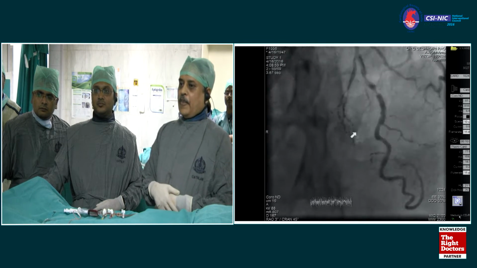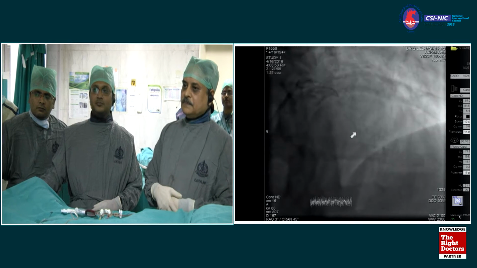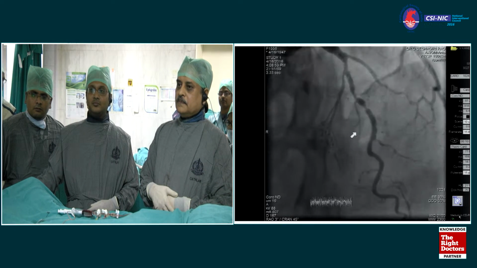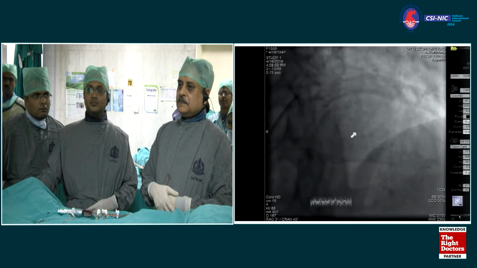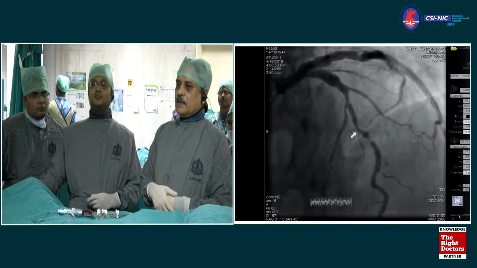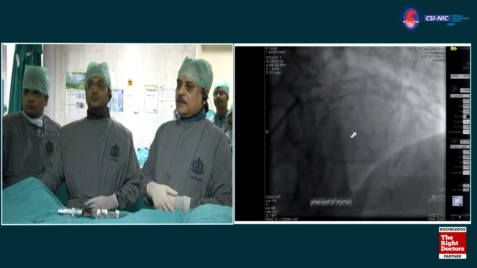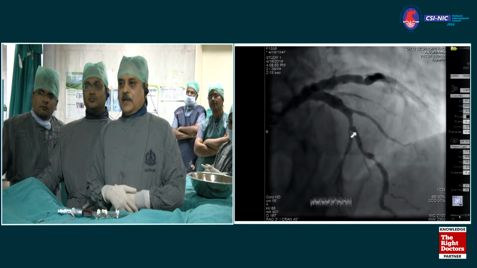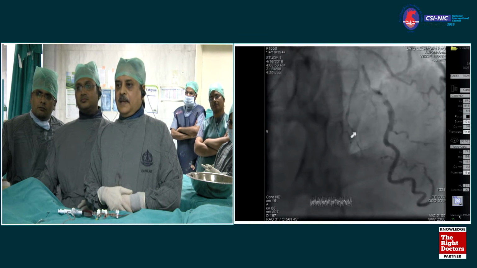And even the proximal part before the septal or before the diagonal is not too big. I think we have sufficient place. We should not reach the ostium, keep the stent away from the os of the diagonal. Main is okay. You can just keep the stent after the diagonal.